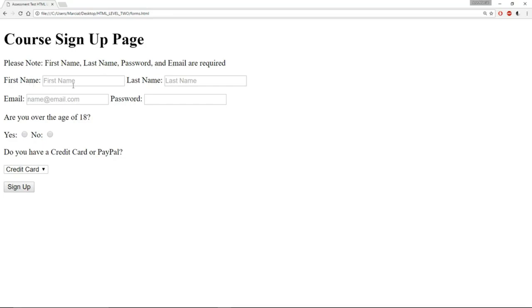And you'll notice that this first name, last name, and email also have some placeholders. So I see something here that says first name, and I type and it goes away. And then we also have password. Make sure that if you type something into password, it's hidden from view.